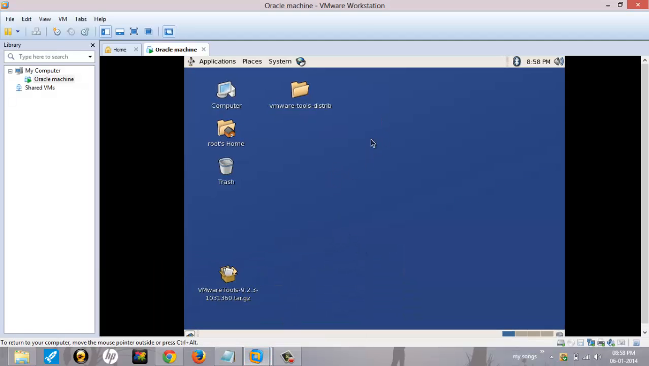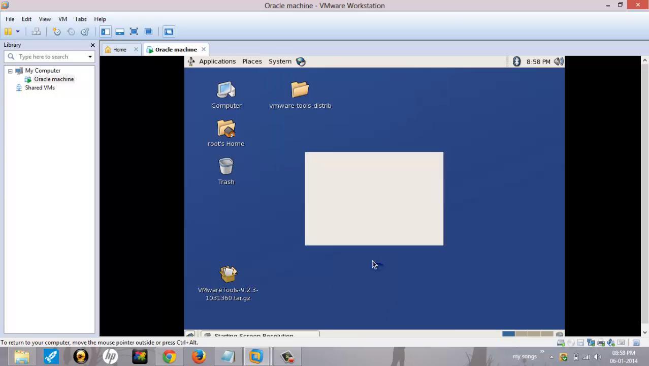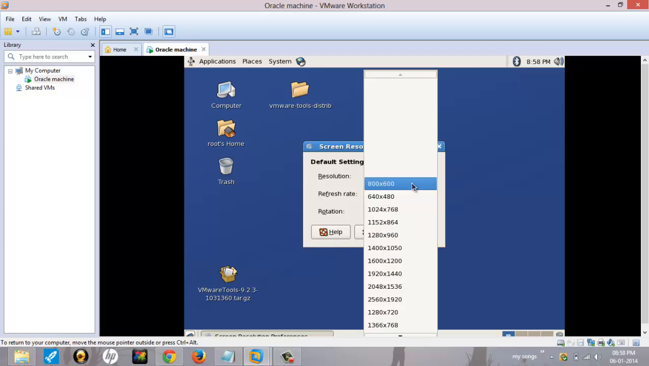There's one feature. As I said before, if you're not okay with your screen resolution, you can just click on System and then click on Preferences. Here you have an option, Screen Resolution, so you can change it here as you desire.